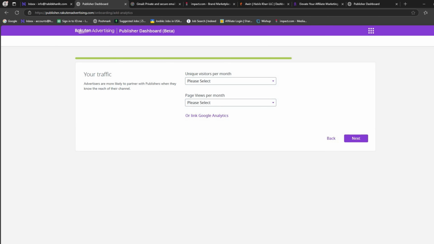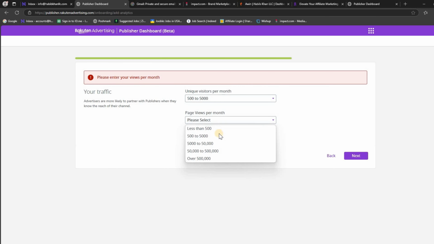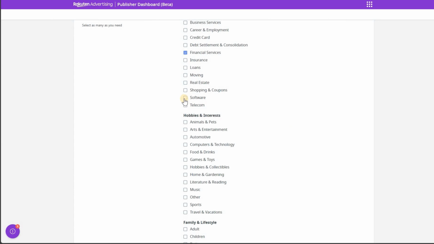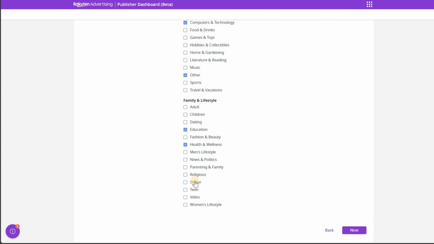Next, unique visitors per month. Choose your visitors here. Page views per month. Okay, next. Business category, financial services. I will choose hobbies and family lifestyle.